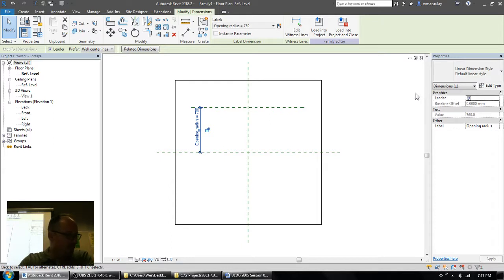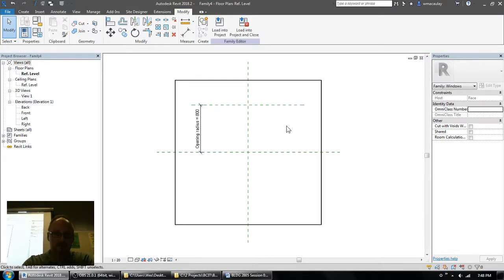Now, you can see in the notes it says that opening radius should be 800. So I will click on my dimension value again and put in that number, 800. So now you are good to go. So now what we need to do is cut a hole through our host here for the window. So the opening radius is 800. We're going to be making a circular window here.